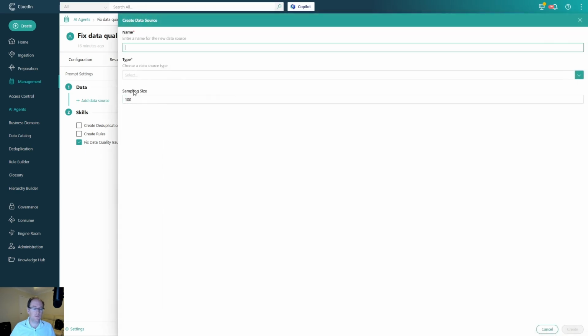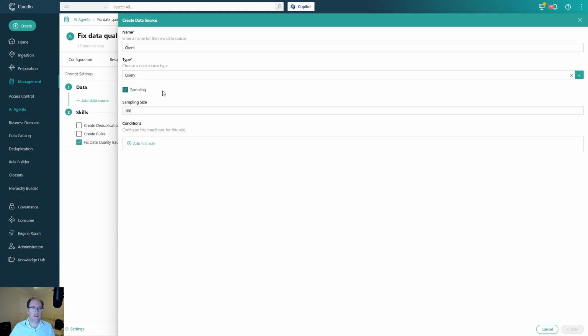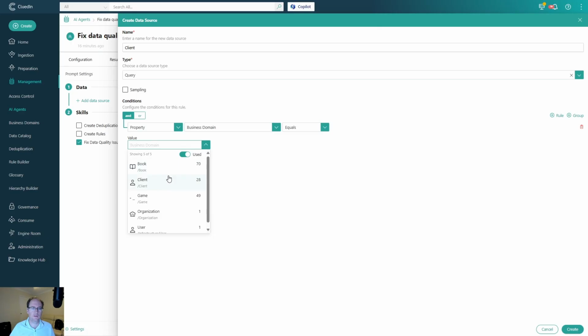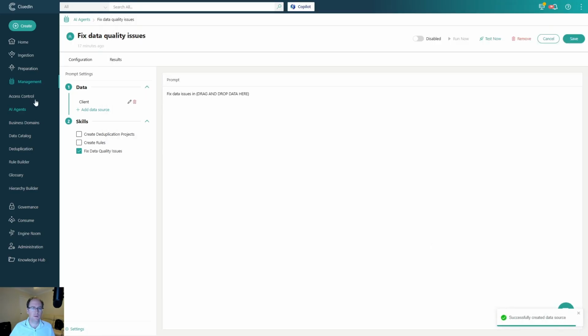Now, as I mentioned when looking at my data sets, my client data was not very good, had lots of data quality issues in it. So let's, again, define a data set, turn sampling off because I would like this to run on all the data, and then choose the filter, which for me would be business domain equals client. So we'll create that. I'll drag the client's data onto the placeholder there. And the prompt is very simple. Fix data quality issues in the client. All right, so let's click test now and see what happens.